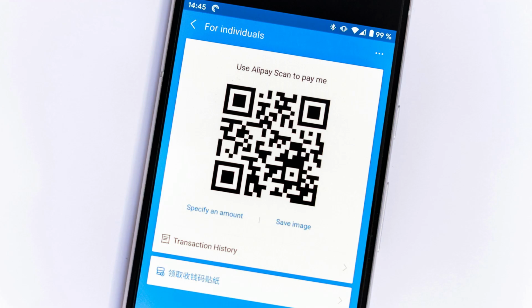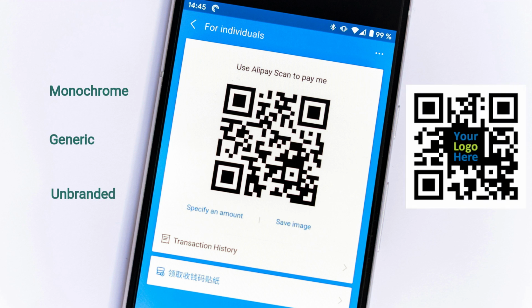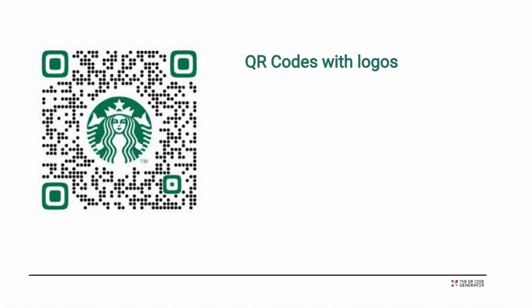Most QR codes look exactly the same: monochrome, generic, and completely unbranded. And that's exactly why people hesitate to scan them. But what if your QR code could carry your logo, reflect your brand identity, and actually make people want to tap it? A branded QR code does more than look good.